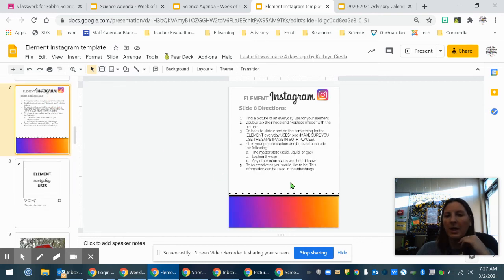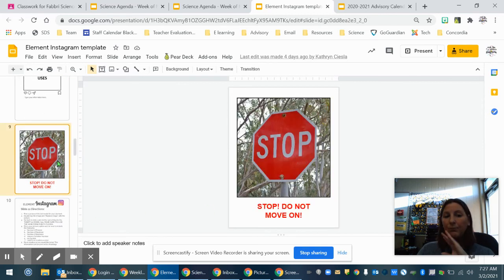And in your caption, you want to include what state of matter it's in. So is it a solid, liquid, or gas based on your description? Explain what the use is, and then any other information we should know about that element. Okay. Those are the only 3 things you are doing. Then you are stopping. We're going to come back to this after we talk more about atoms and turning them into ions. So you stop at slide 9.